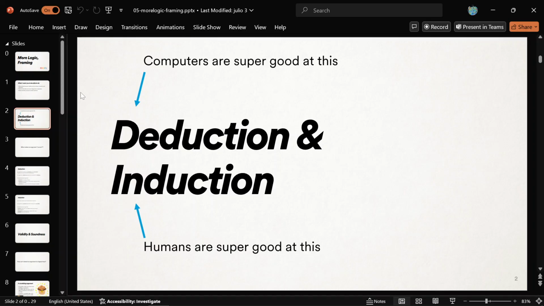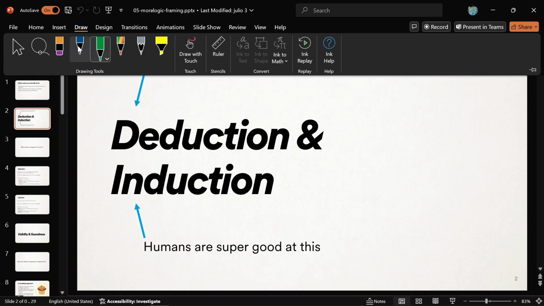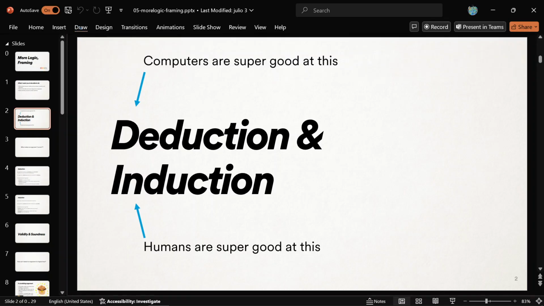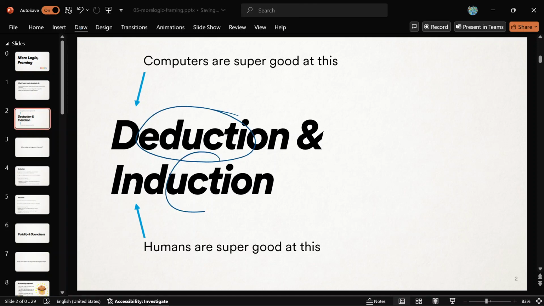There's two kinds of logical, not formulas, but ways of logically thinking. There's deductive logic and inductive logic. Those are the verbs, and the nouns are deduction and induction.